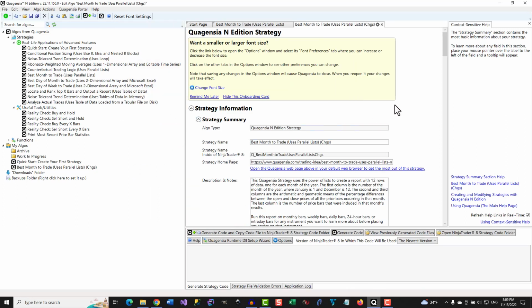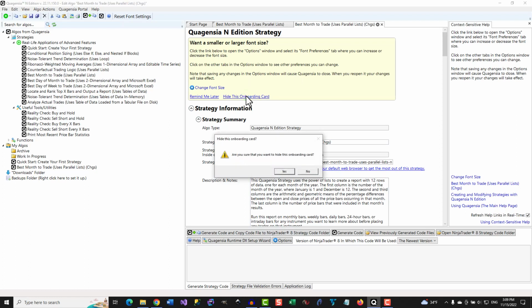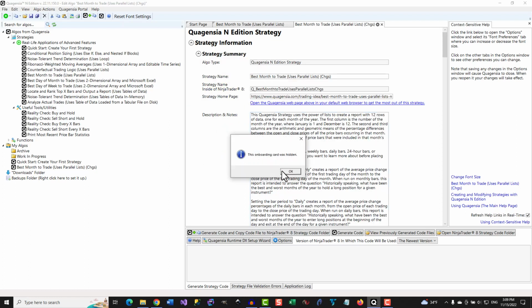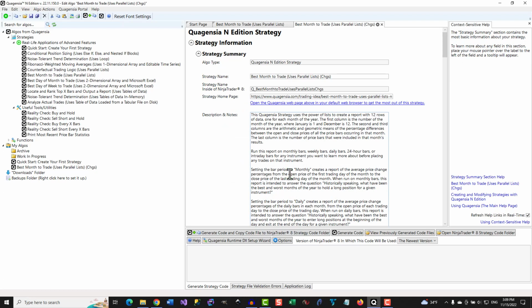You will notice that the font size is now smaller. Let's hide the yellow onboarding card that helped us change our font preferences by clicking here. Note that if you ever want to see all the hidden onboarding cards again, you can do this by clicking on the View main menu here and choosing View All Onboarding Cards Again.